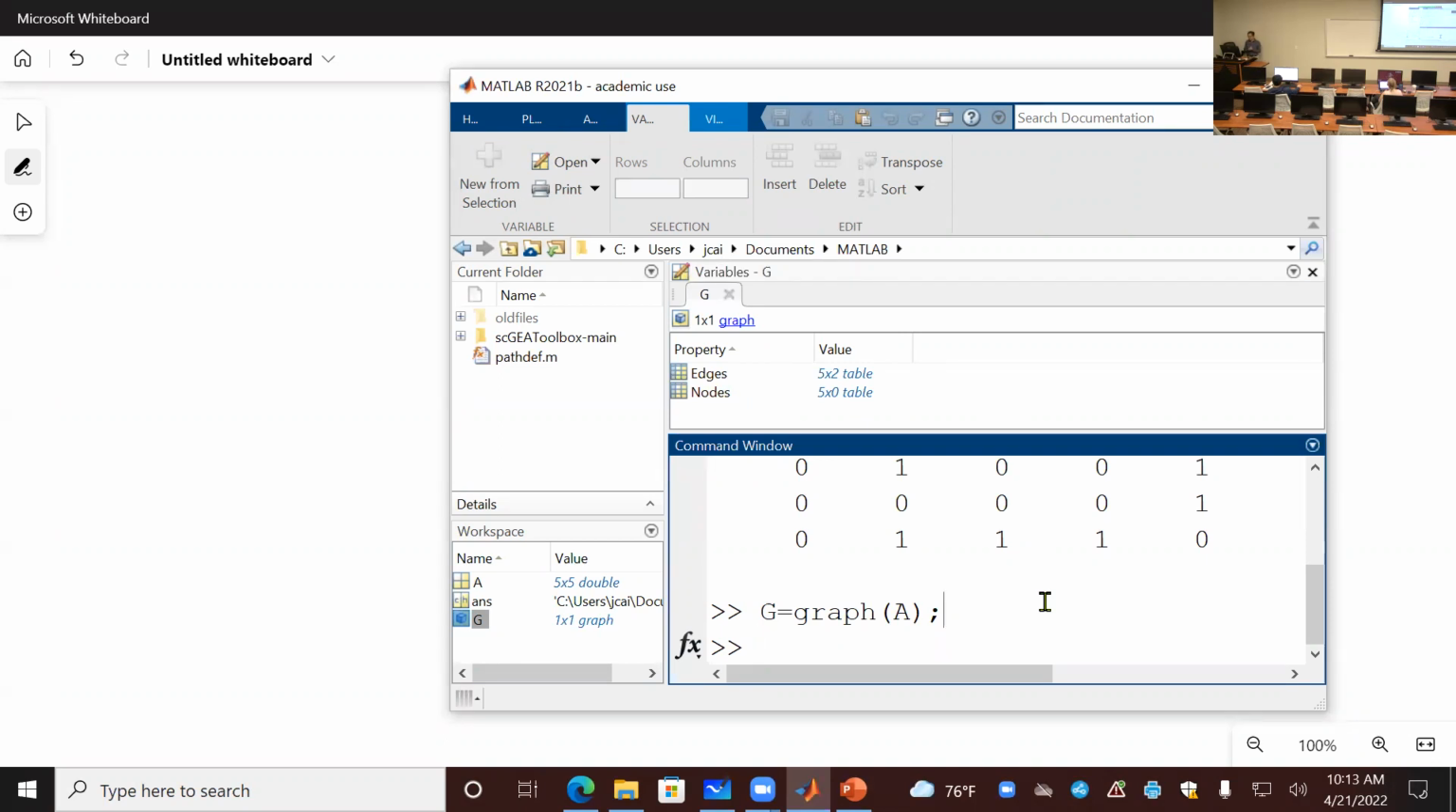The edge right now is a symmetric matrix, just defined in A, and it's unweighted, so the connectors are just ones.